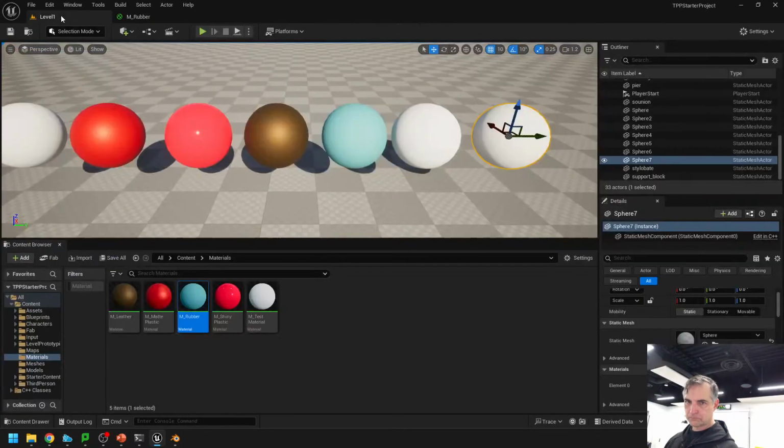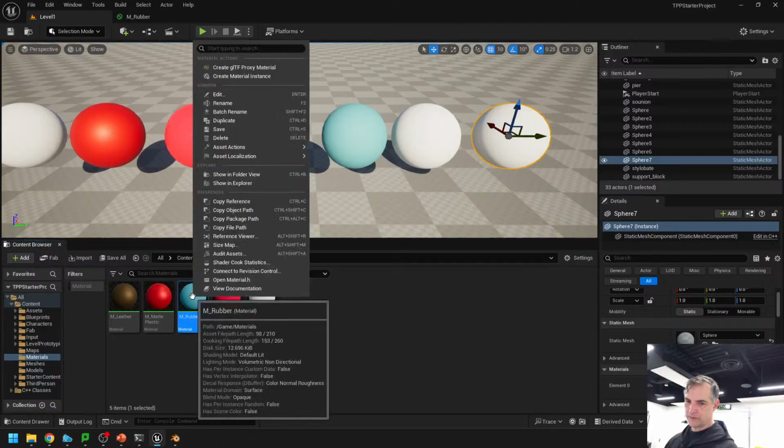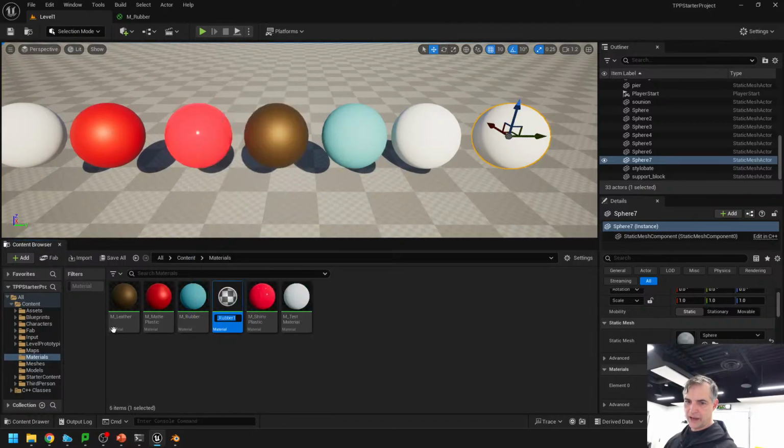I can keep going with the wood, and we'll do the other one. Let's try this out. So duplicate these ones. Again, here they look good, but here in the scene is what you really want to test it out. So M_wood.